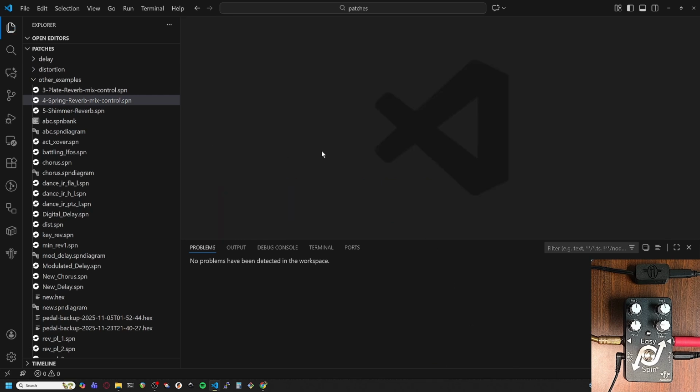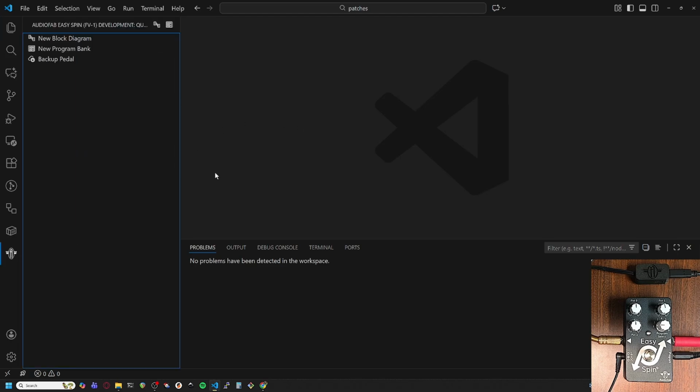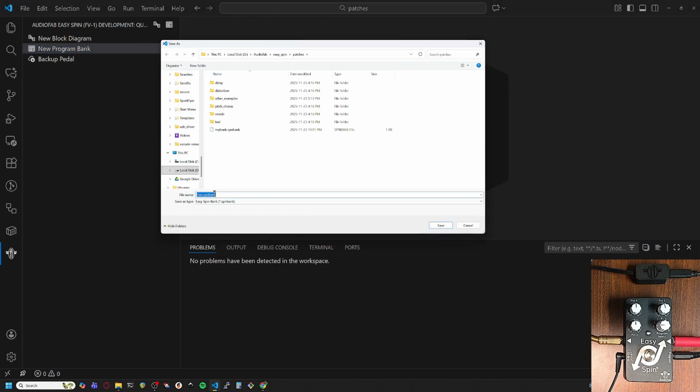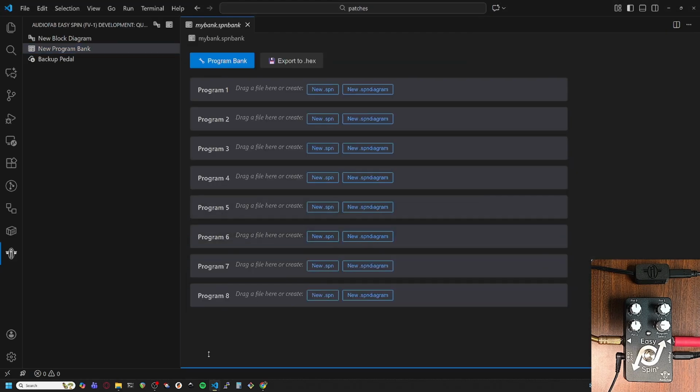Now let's talk about managing multiple programs for your Easy Spin pedal. This is where the bank editor comes in. If we take a look at the custom Audiofab view here, you can see we have a few quick commands available for you. One of these is the bank editor. The Easy Spin has 8 program slots, and this editor lets you manage all of them visually.